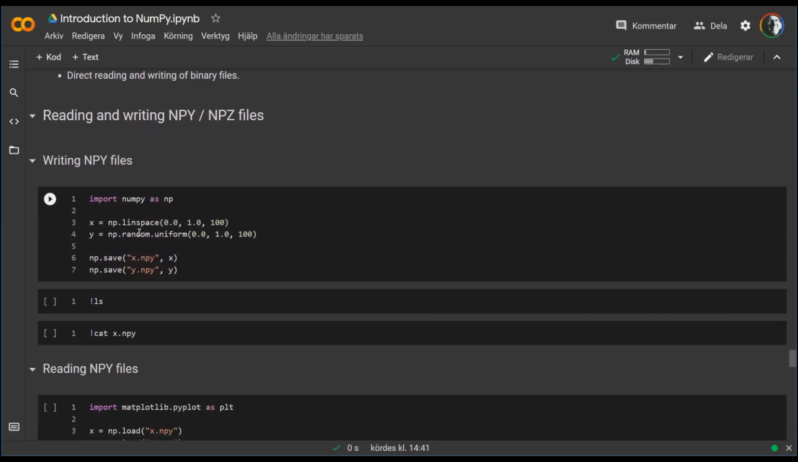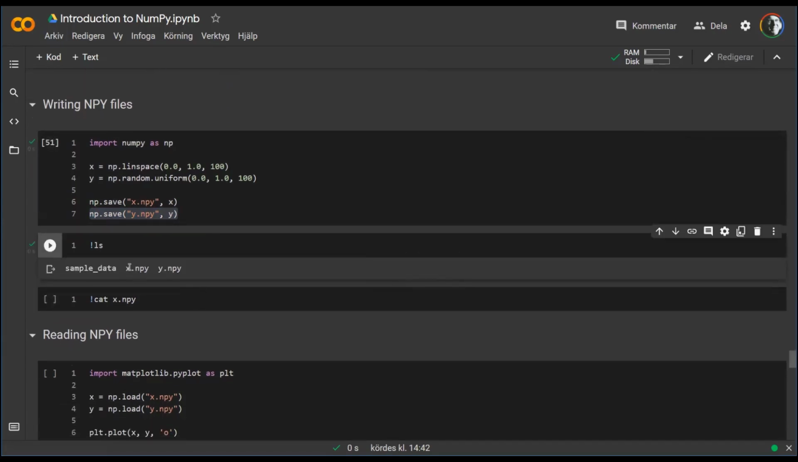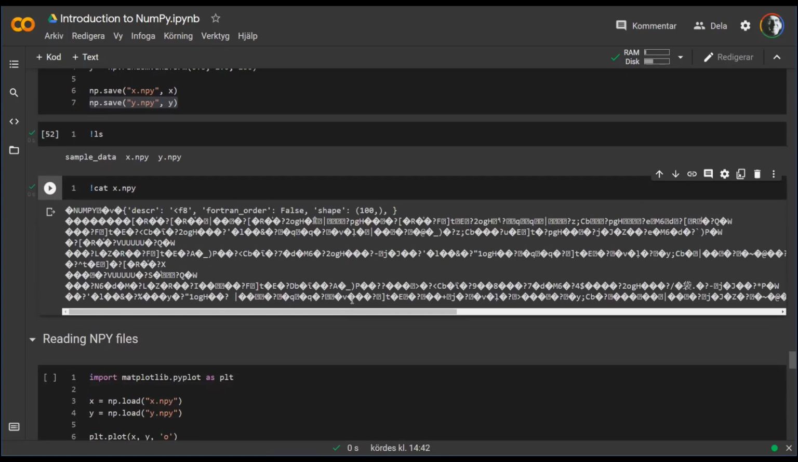So writing a NumPy file is very easy. You just do np.save, and then you specify a file name and the variable you want to write to disk. And you can do np.save y and save the variable to disk. So if you run this, you can see here that I have two files now, x.npy and y.npy. And you can see here that they are not very good at printing out. So those are written in binary format.